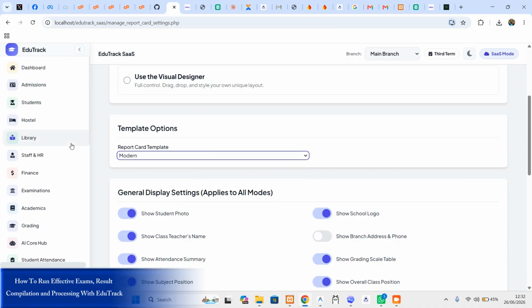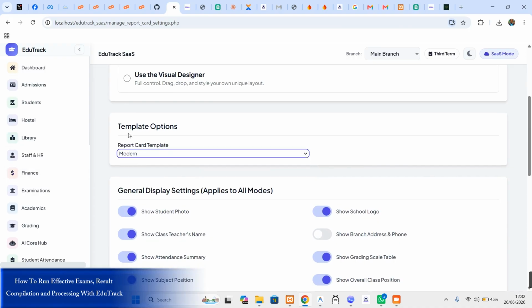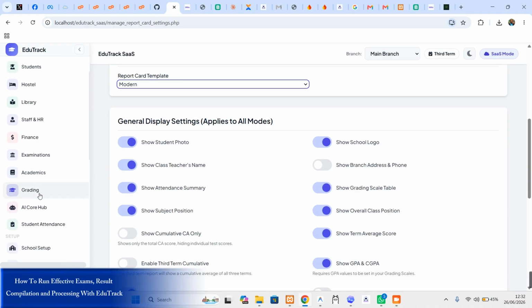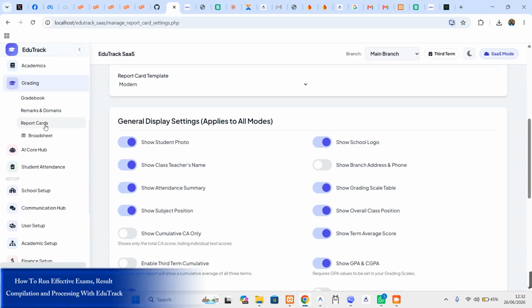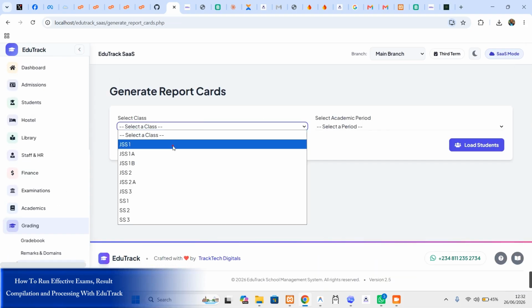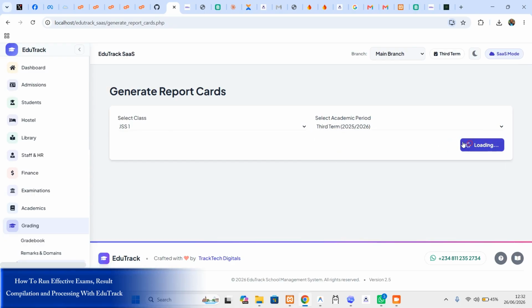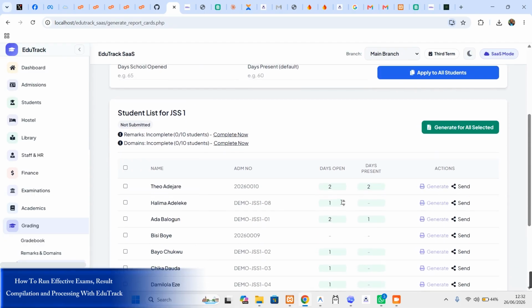So let me pick one, but I don't think I'll be able to generate any report sheet because I've not been able to populate the whole score. So now I want to come over to generate my report sheet. You come over to grading, then you come over to report cards. So you pick for GSS1, third term, then you click on load student, as you can see.